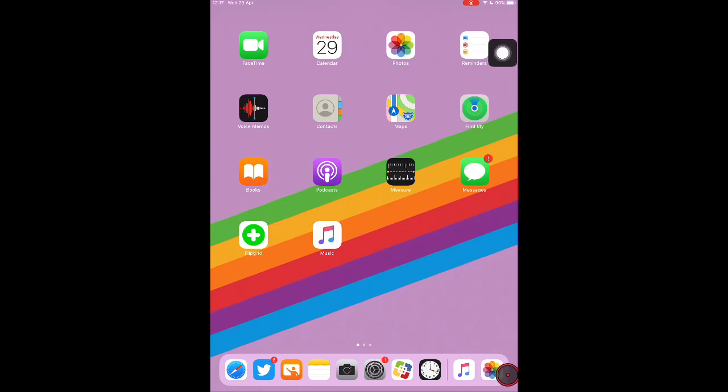Down at the bottom of your iPad home screen, you've got what is called the dock. So this section here is really useful, and it's a place to store apps that you are using frequently so that they're quick and easy for you to access. You can add and remove apps from the dock anytime that you want to.